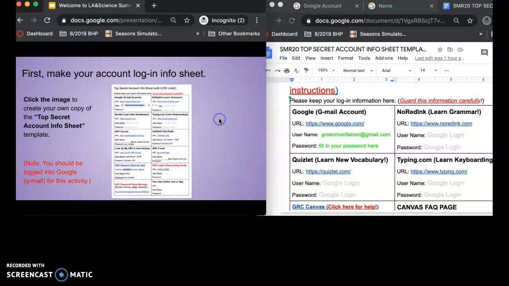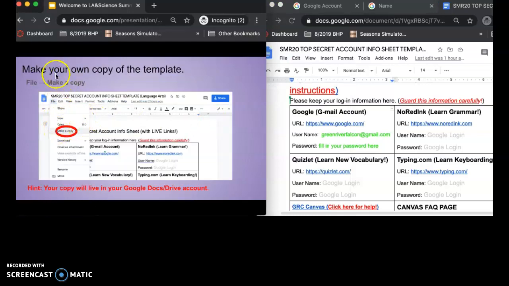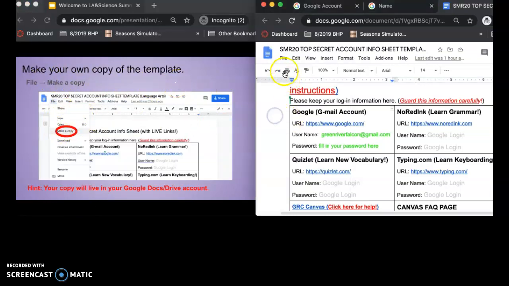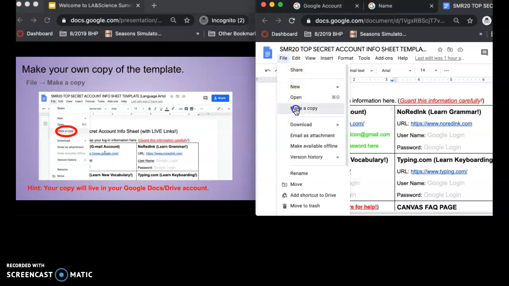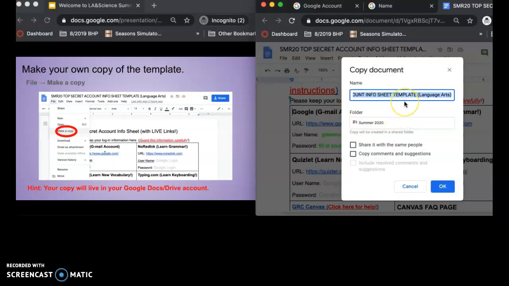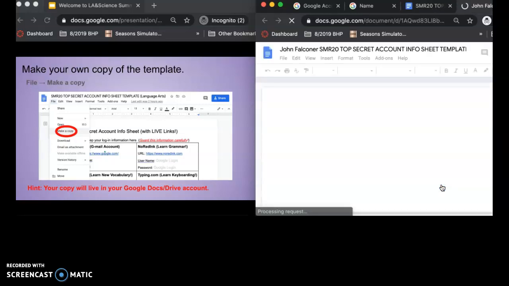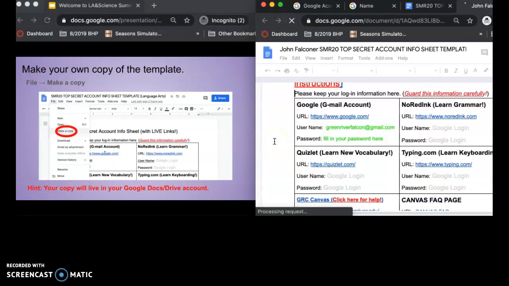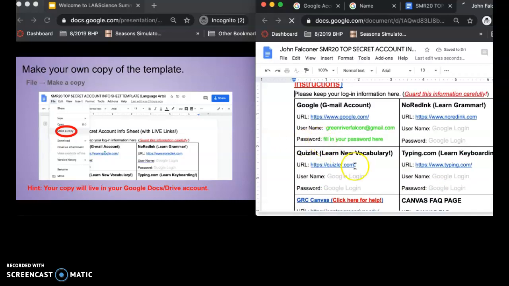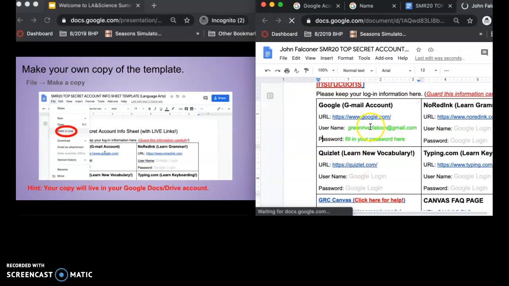Let's go to the next slide because that has those instructions. All right, make a copy of the template for your own personal use. File, make a copy, and then you can name this whatever you like. It's just going to be on your account. So I might make mine John Falconer and save it. And then now that that is in my name, I can personalize this any way I like.